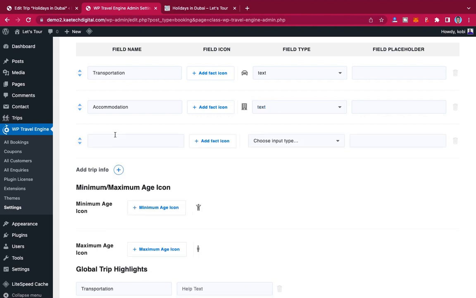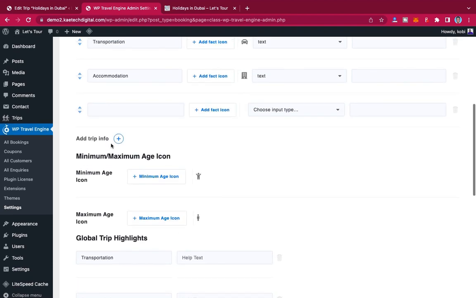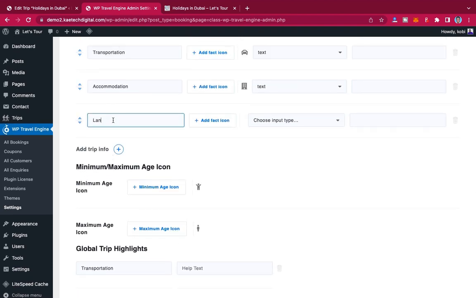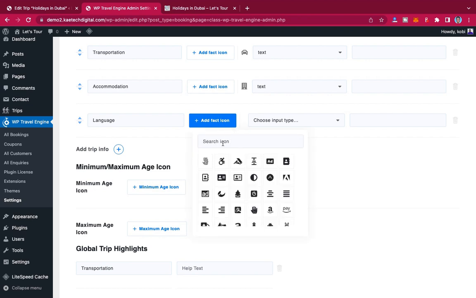I'll also use, so I'm going to add a few things over here. Now the next one I'm going to add is language. Okay, so let me go for language. Okay guys, so we're going to add language over here. So language, and then we add our icon, fact icon. So the language, we're going to choose this one.